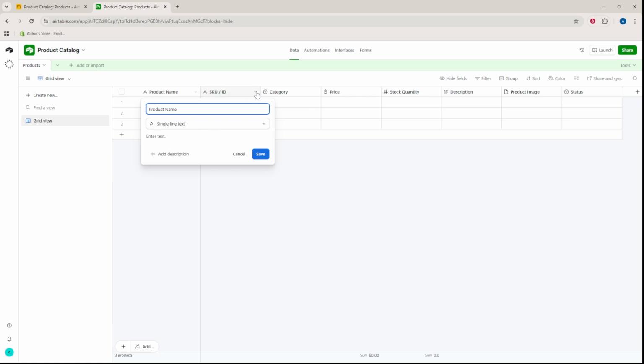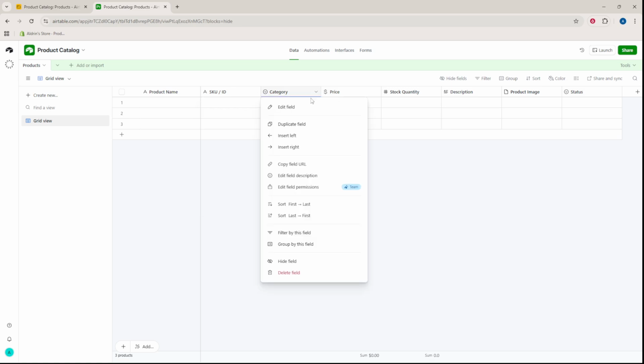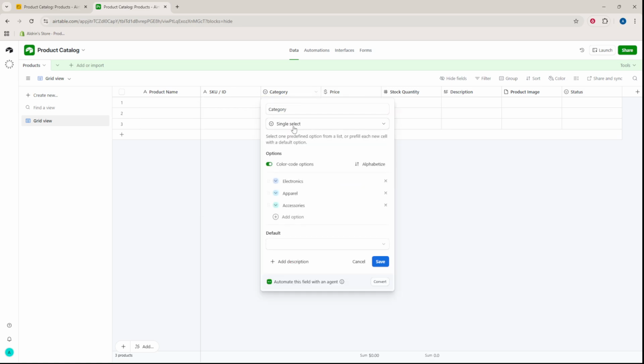Add a field called SKU or ID as single line text for a unique identifier. This helps avoid duplicates and makes searching precise. Create a category field as single select and add choices like electronics, apparel, and accessories. You can always add more later.